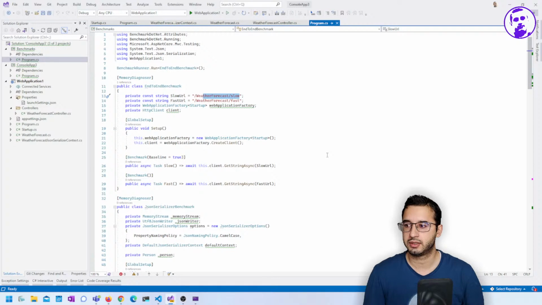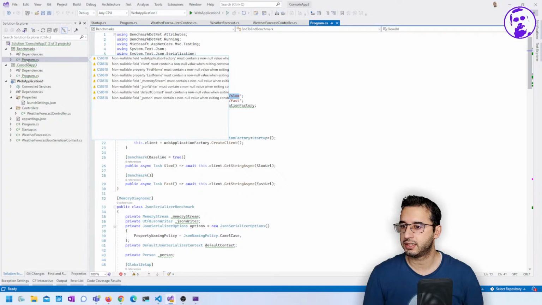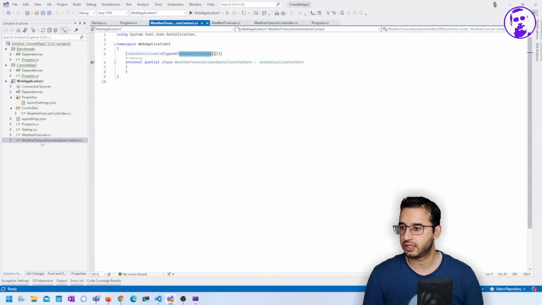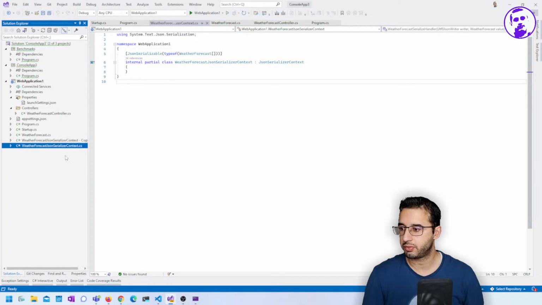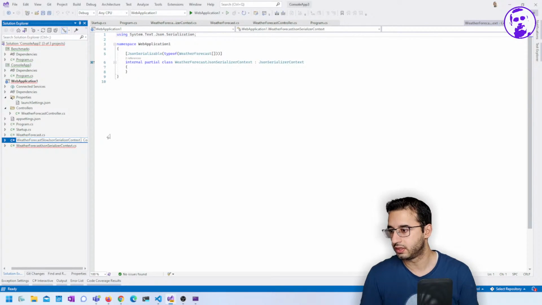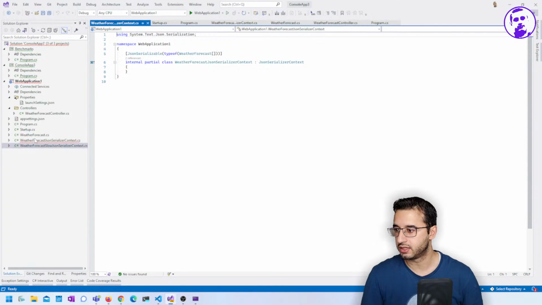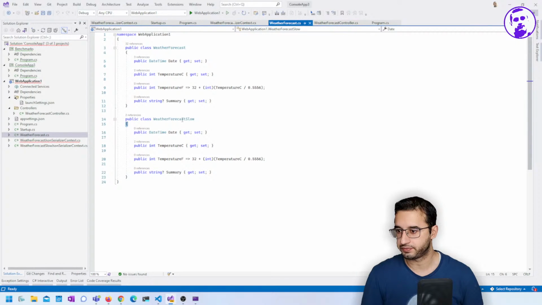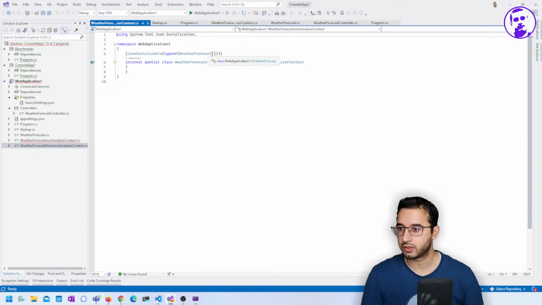It's a lot less when you consider the whole application. I thought that was interesting. And then another thing I discovered, and I'll show it to you right now. If I copy and paste this and go slow, we just create a serializer context for both the fast and the slow types here. So weather forecast slow, and we'll just rename that as well.